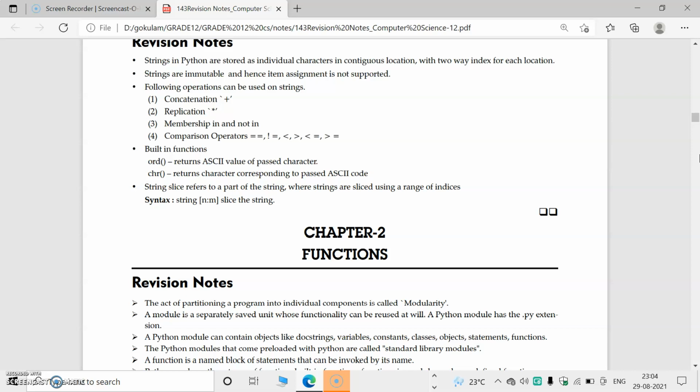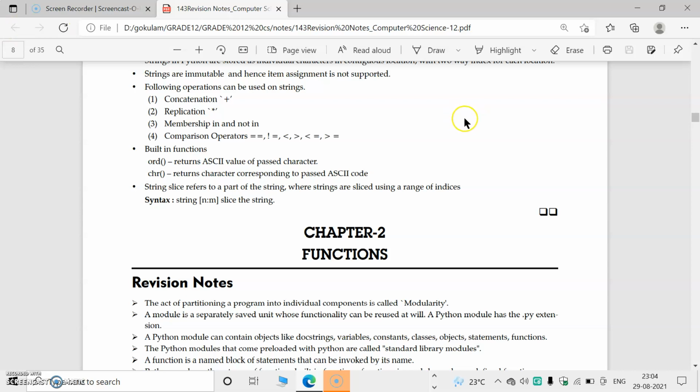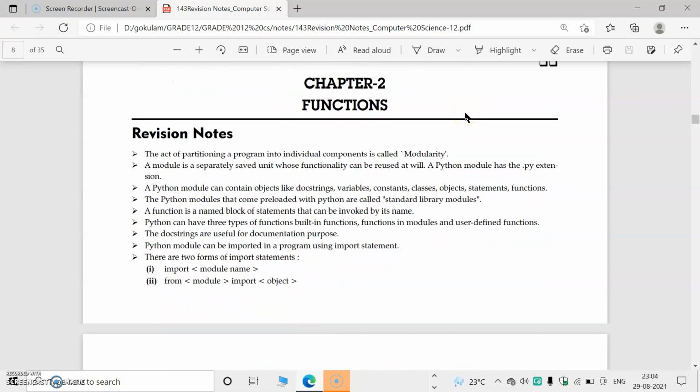Starting index and ending index will be given. From the starting index up to the end index, the values are fetched. So that is all about strings.